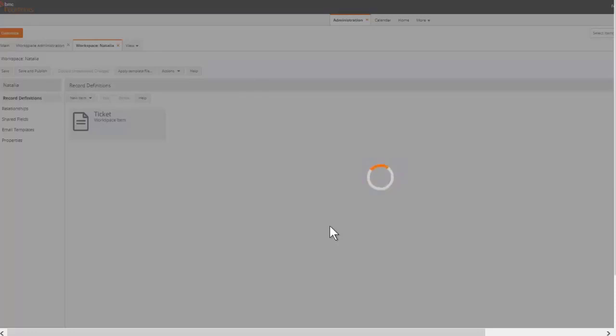While we wait for this to end, I want you to see that on the left side, we're going to have several options in our new workspace. Those are Relationships, Share Fields, Email Templates, and Properties. Properties is also going to let us know when was the last time that we published this workspace, whether it has been published or not, or if it's still in draft status. It's going to contain a lot of things.